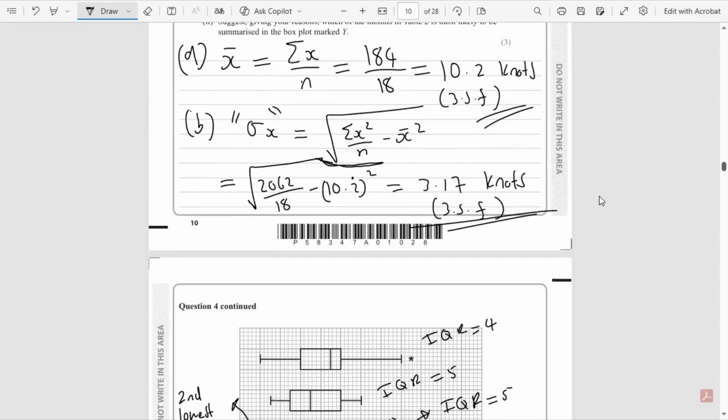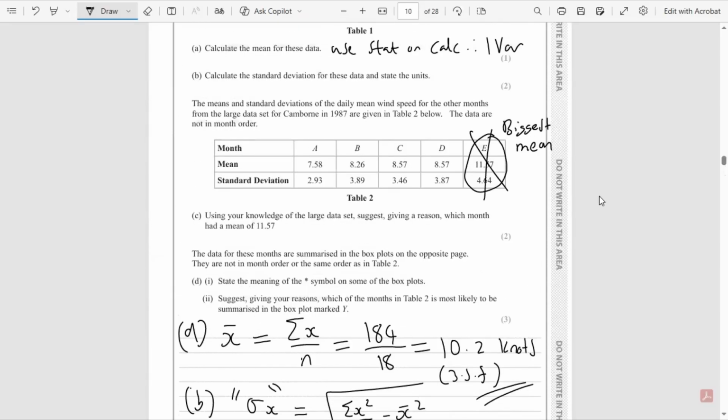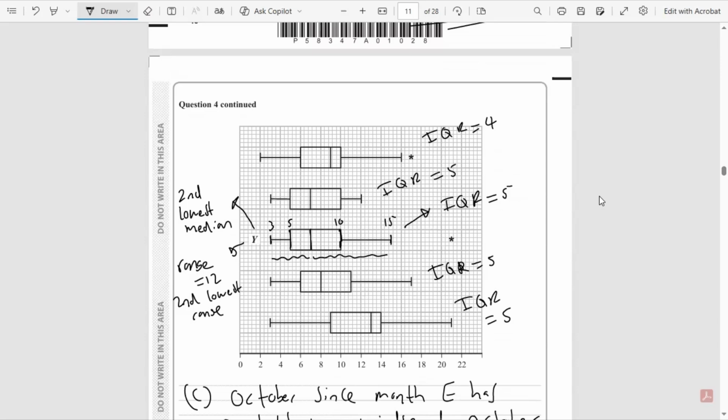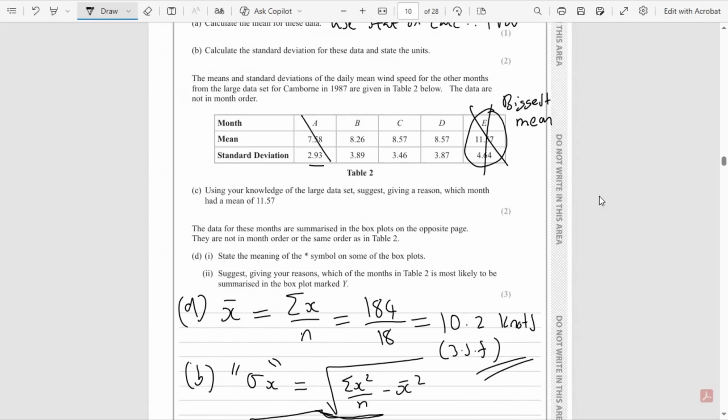So what can we say then? Well, if we go back to the table here, month A has the lowest mean. So again, month A, you would expect a low median, and it's also got the lowest standard deviation as well. So lowest mean, lowest standard deviation is probably going to be this second box plot there. So this second one, low mean, low standard deviation because the range is the lowest of the lot. So I would say that this one would probably be A. So let's ignore A because A doesn't seem reasonable. So now it's between B, C, and D. Which one our box plot Y is going to be?